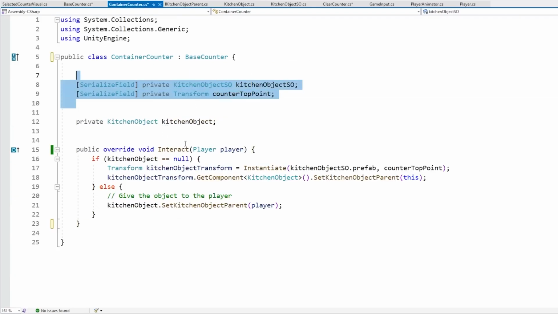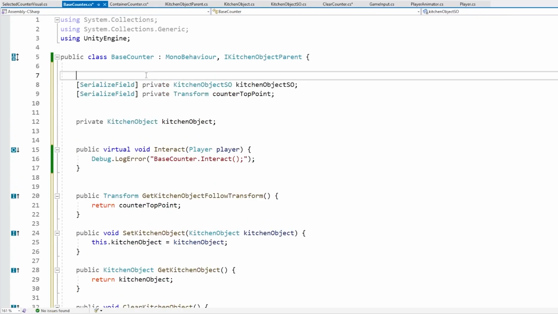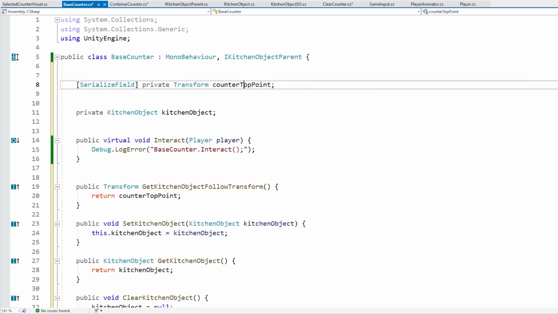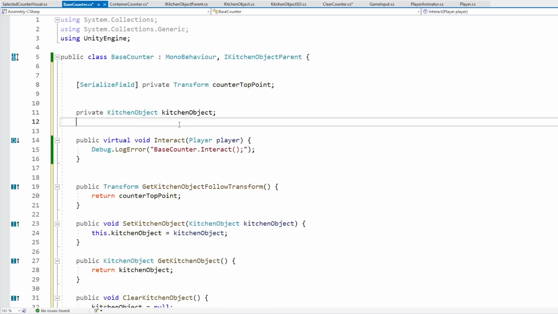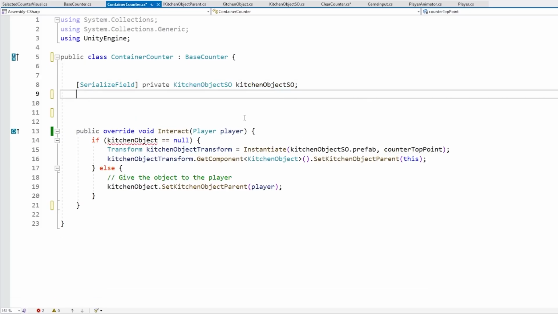So let's go ahead, copy all of this. Let's go into the base counter, paste it. Except the base one doesn't need a kitchen object, so just the counter top point and the kitchen object. Okay, so there are no errors on this one. Let's go into the container. Let's get rid of the kitchen object and the counter top point.